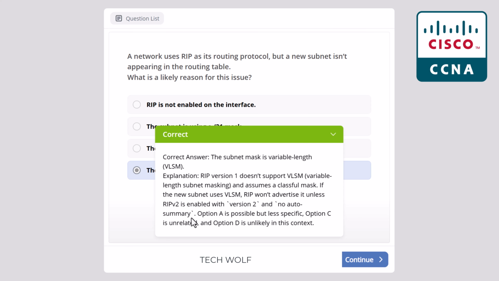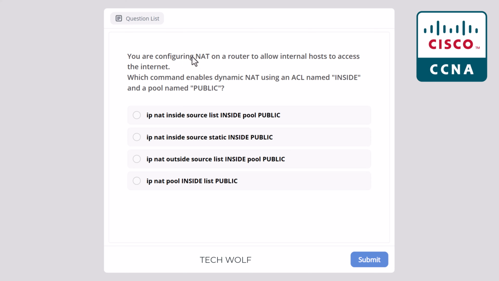no auto-summary. You are configuring NAT on a router to allow internal hosts to access the internet. Which command enables dynamic NAT using ACL named inside and pool named public?